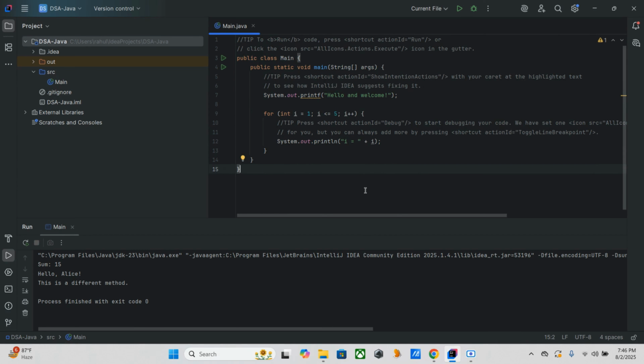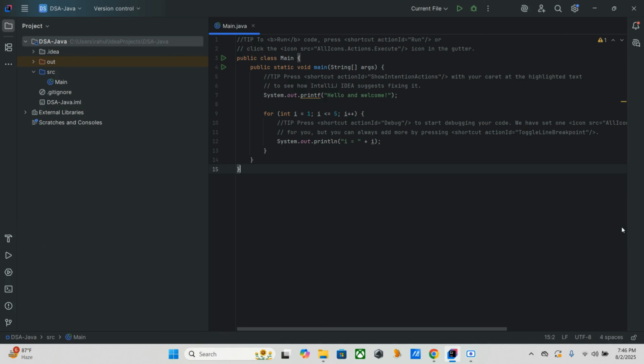So this is the thing. In IntelliJ, I just checked whether the codes are working fine or not.